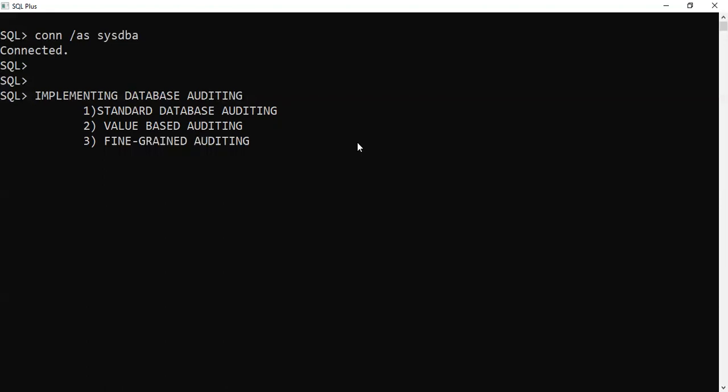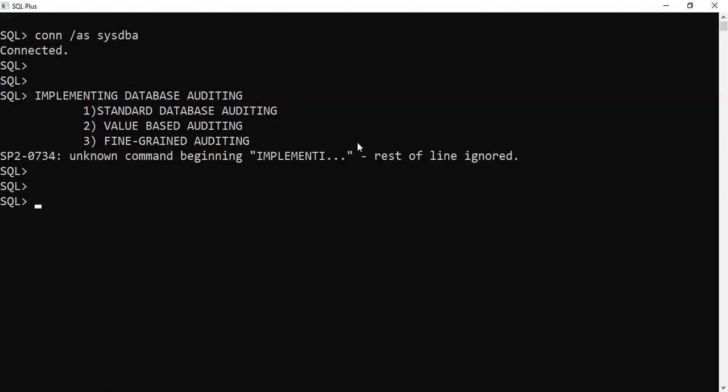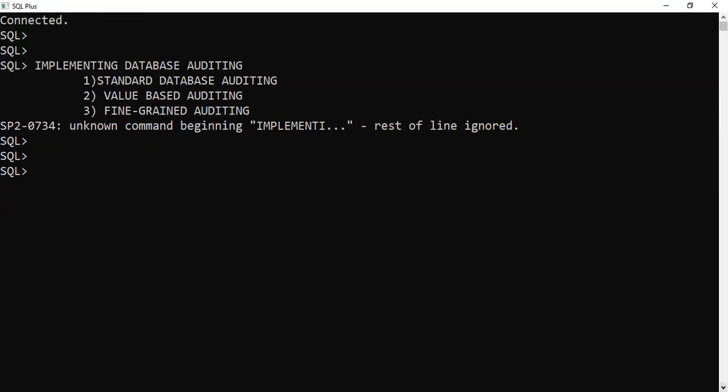So in this scenario, I'm going to take you through to show you how we can come up with the fine-grained type of auditing, having in mind what we did yesterday on the value-based auditing. But this one, it's all about creating what? Policies.